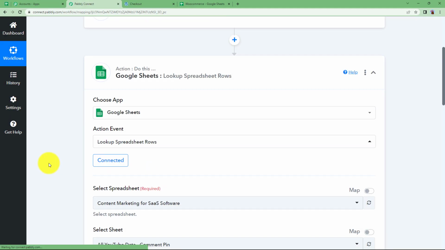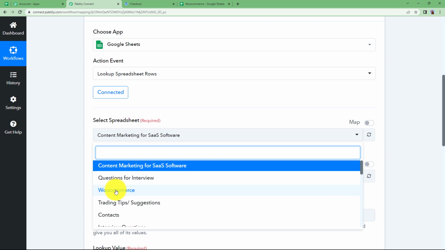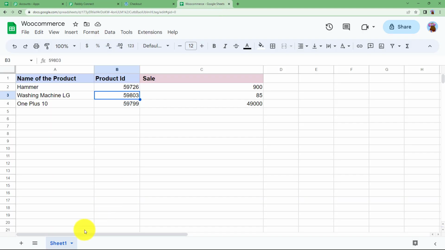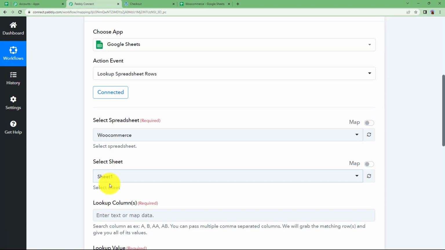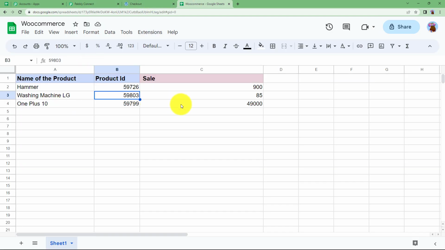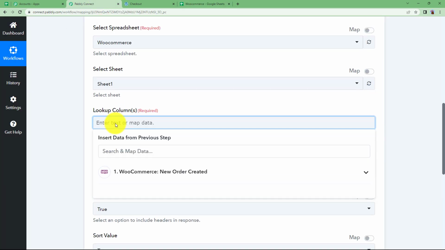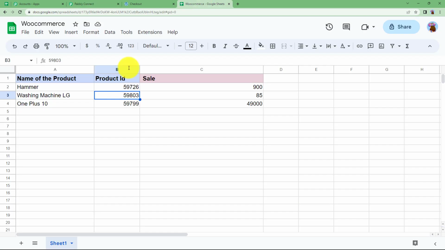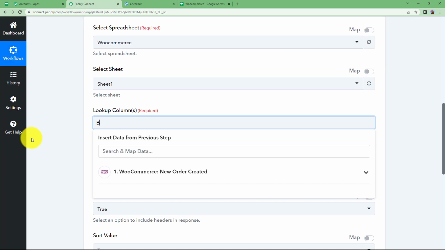Now select the name of your spreadsheet and your sheet. The name is WooCommerce. And since we have only one sheet over here, it will automatically be selected as one sheet. Now what column you have to look up to? So the names can be similar, the sale could be similar, but the product ID is the unique column over here. So we will enter over here as B. Column B is the one that we need to look up into.